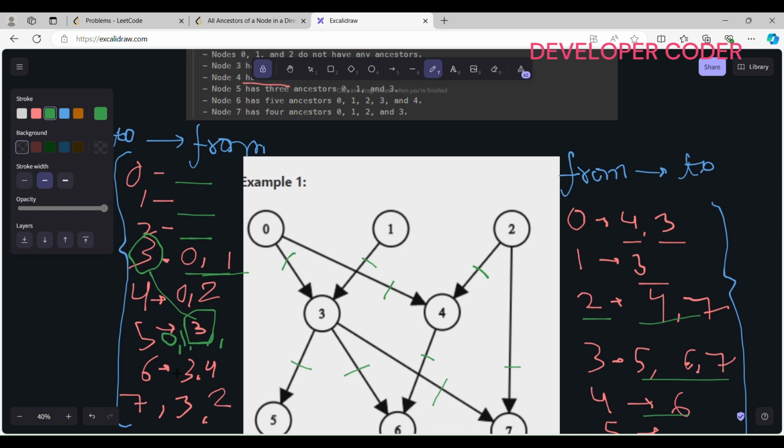For 6, 3. Okay, mark it as visited. Then for 3 check what the nodes are, 0 and 1. Okay, write 0 and 1 here. Then we have marked this as visited as well. Okay, 4 6, 0 and 1. Now visit 4, mark this 4 as visited, and see the children.